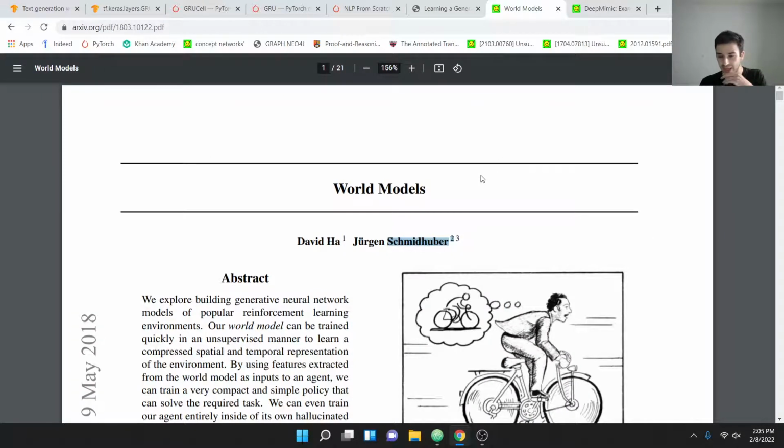So World Models converts the state into a hidden state using a variational autoencoder. Instead of predicting next states, or next characters, the way the Shakespeare paper does, this will predict a latent representation of the next state, and it will learn on that latent representation. So check out this paper, World Models. It came out in 2018 by David Ha and Jürgen Schmidhuber.